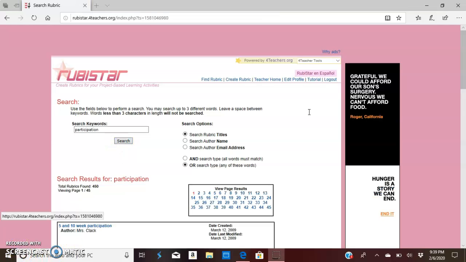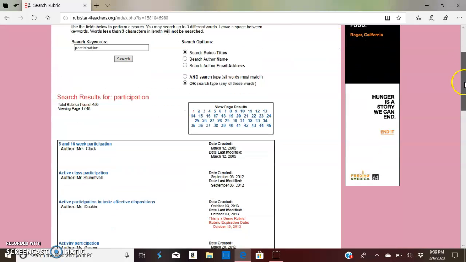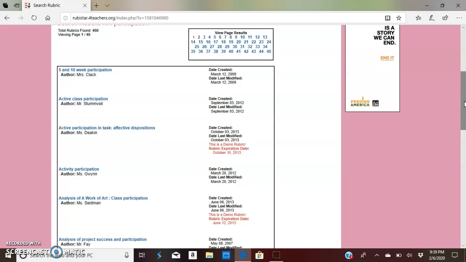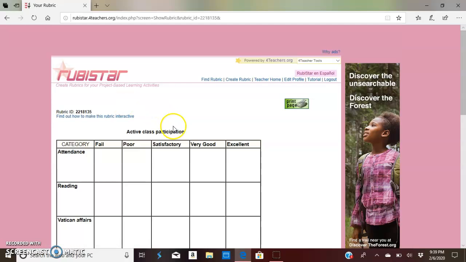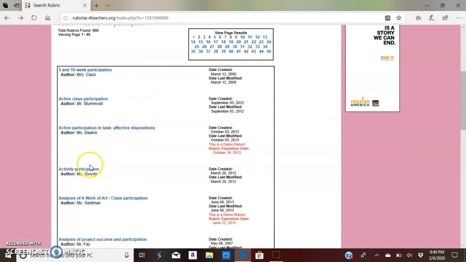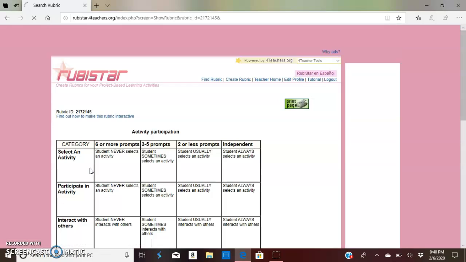Now, as you can see, all of these teachers have made different rubrics on participation. And this is really cool because let's say Mr. Stumble is one of my teachers, and I get to go in and click on his rubric, and it tells me exactly what they're doing. Now, I wouldn't say this is a great rubric, but let's see if there's another one that Miss Gwen did.